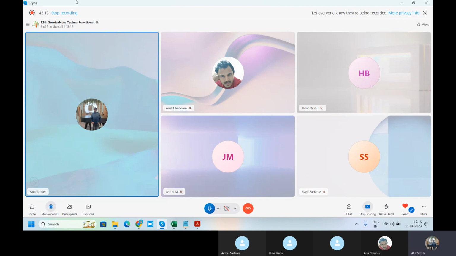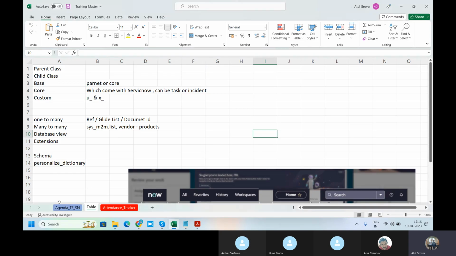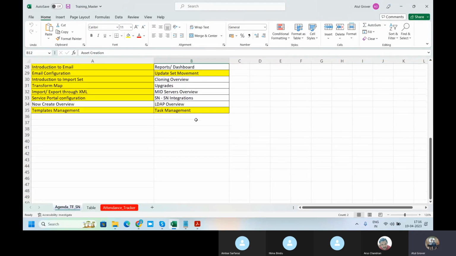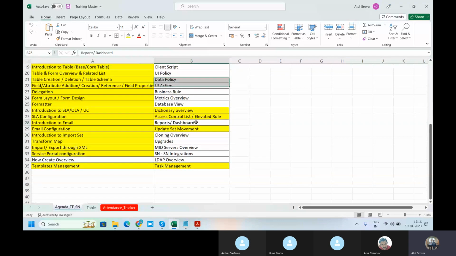Okay, good. Now let's come here. What to start now? Report dashboard. I need half an hour for this. Okay, let's take a small topic, because this topic is going to be the base for this one. In ServiceNow, Now Create. Okay, because this is required for you guys.